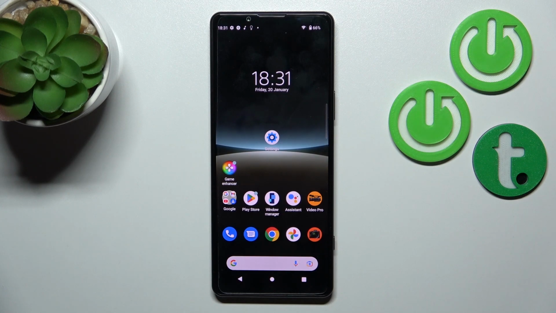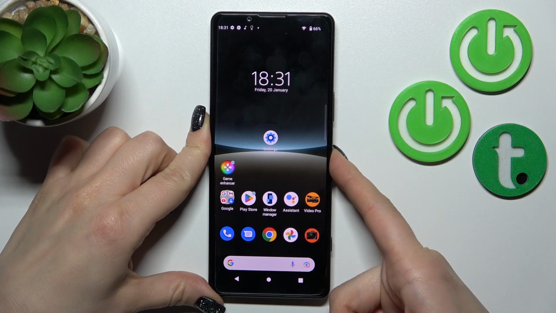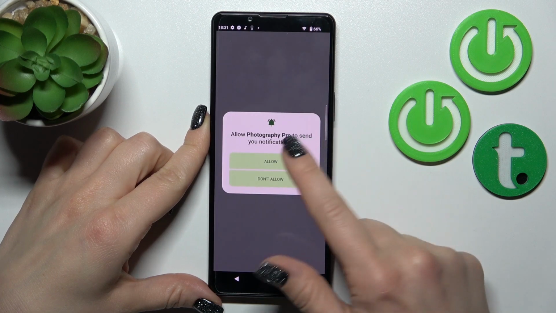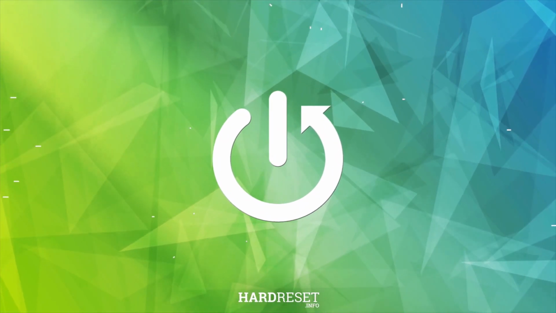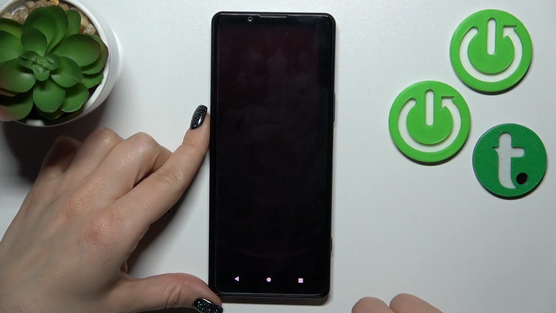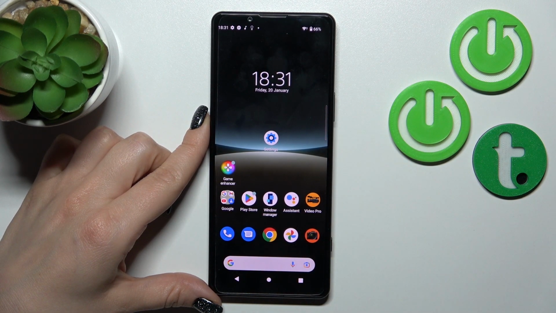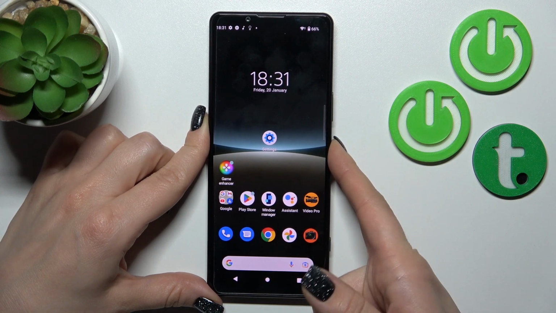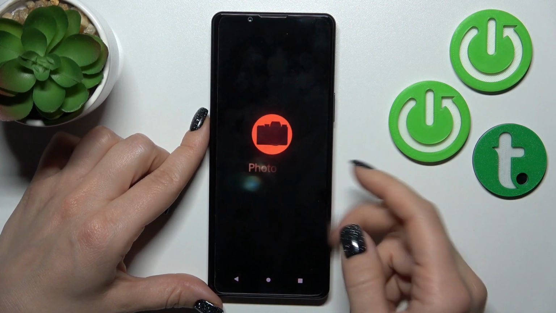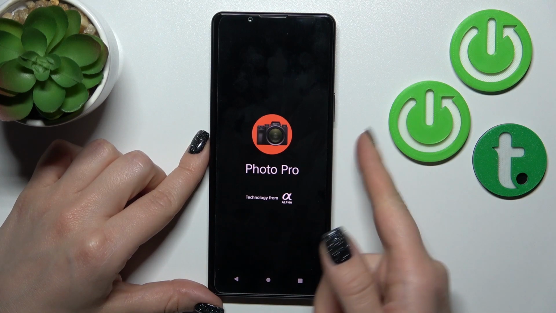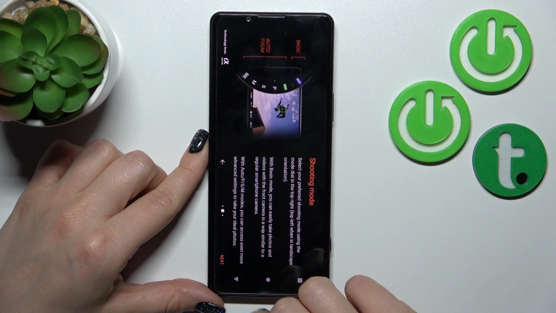Hi, today I'm working with the Sony Xperia 5 Mark IV and I'll show you how to activate quick launch from double tap to power key on this device. So if you want to launch the camera application by double pressing the power key.